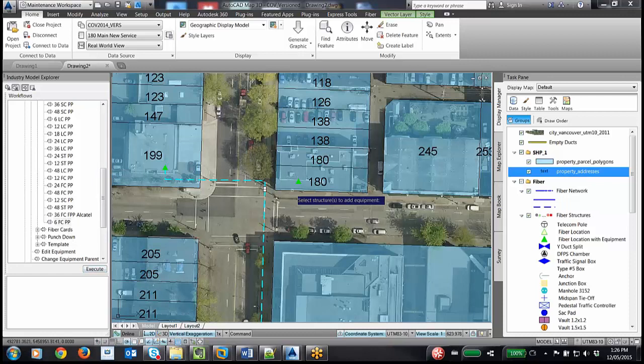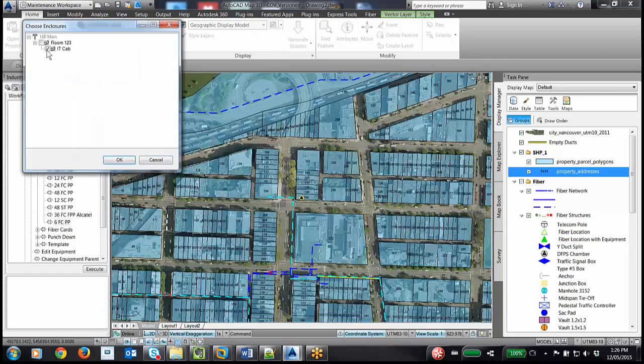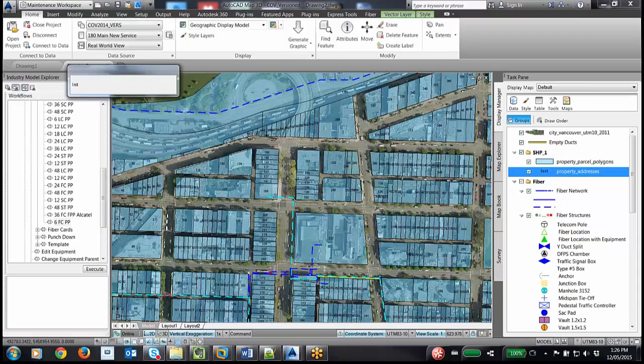So I can click Execute. And again, it's basically the same process. We pick the structure, we indicate how many pieces of equipment we want, and then we select which enclosure we want to place that particular patch panel.